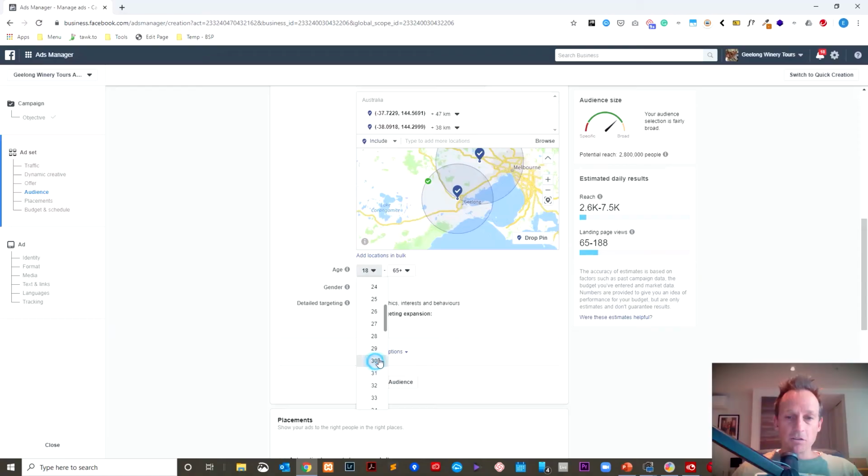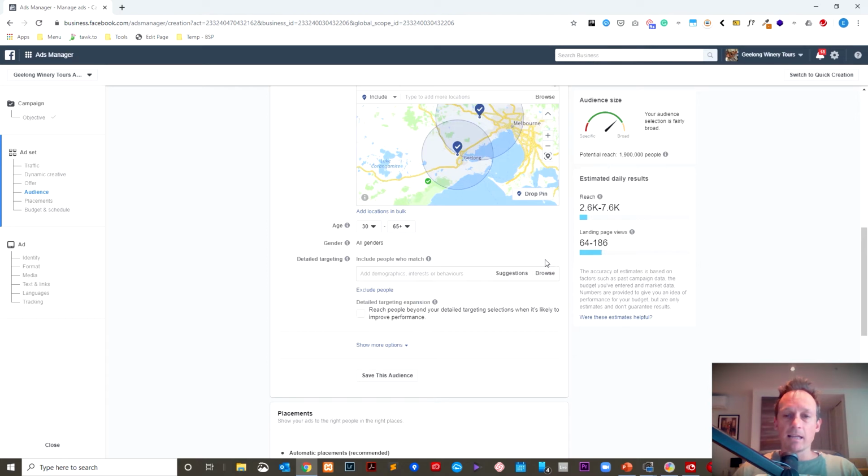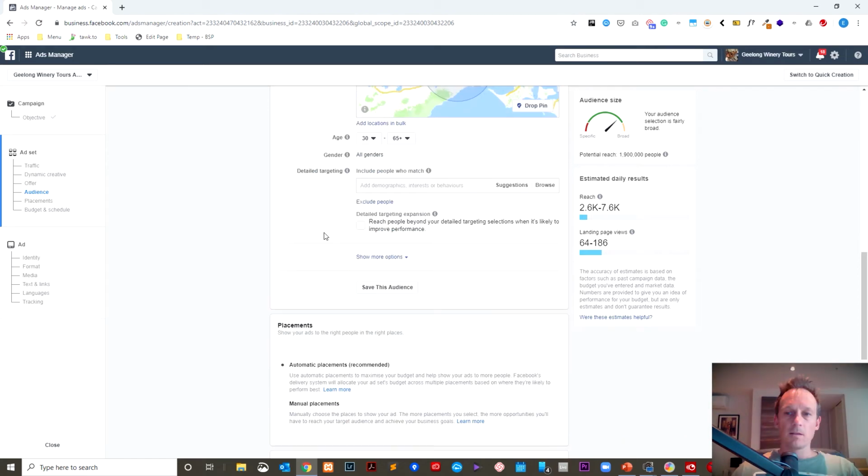So here we go. Let's choose age, and I just chose, I think I was choosing 30 plus. I made note in there, and we can come back to that if, when we add the detailed targeting, it's still too broad. We can tighten this up. If it's not broad enough, we could always bring that down a bit, but I sort of want people a little bit older, maybe that have a bit more disposable income and more interested in things like wine.